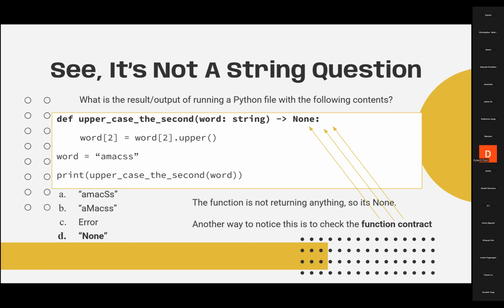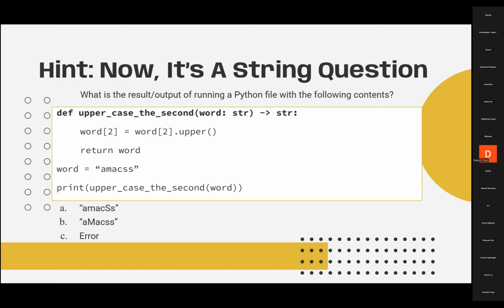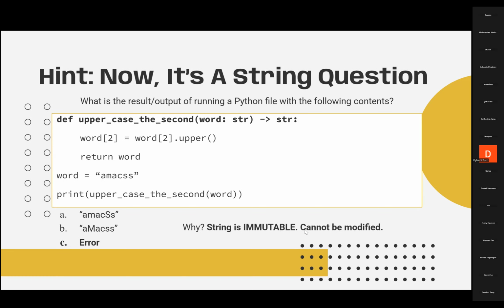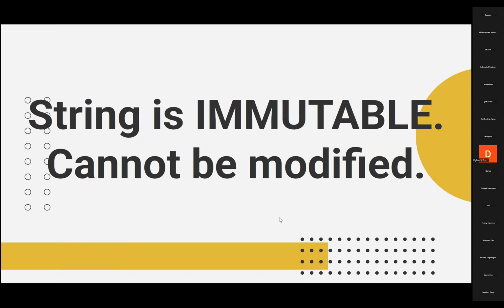Okay, I will just modify the slides later. Okay, this one, I think it's similar to the previous one. But now instead of returning none, it returns a string, but it's still error because we're still modifying the string. String is immutable, cannot be modified. So remember, string is immutable and cannot be modified.